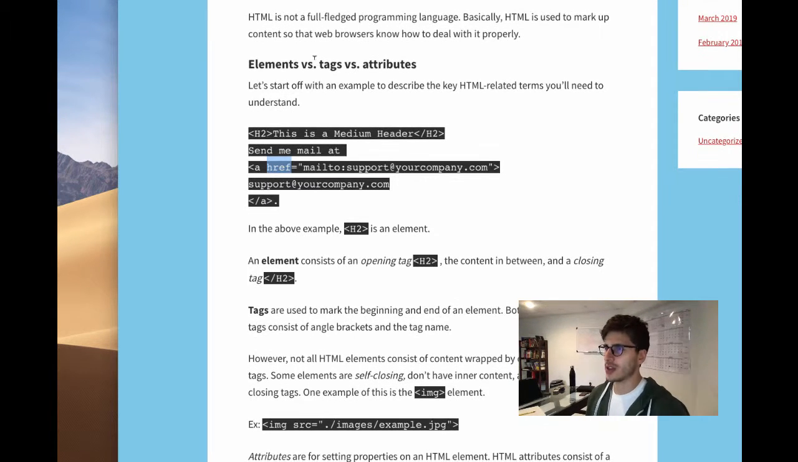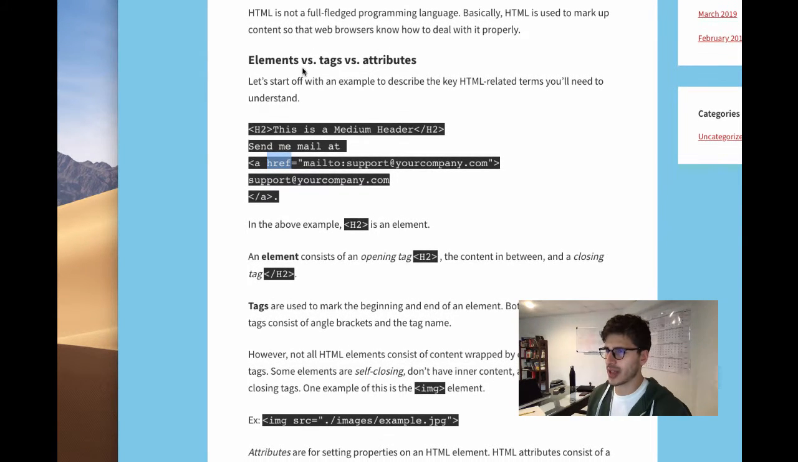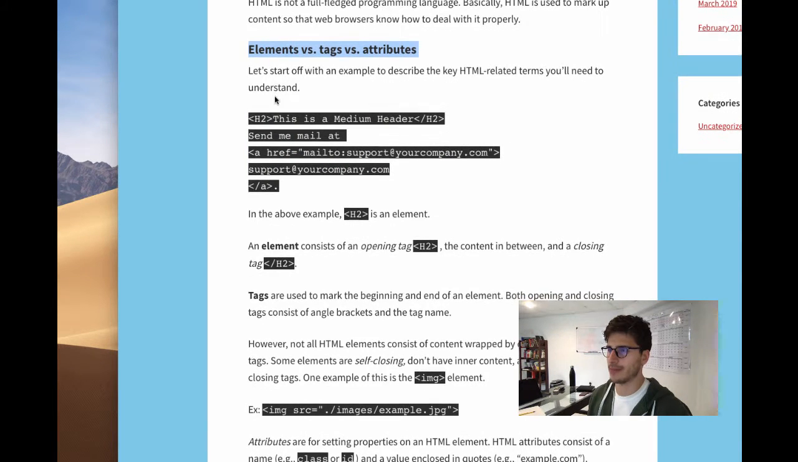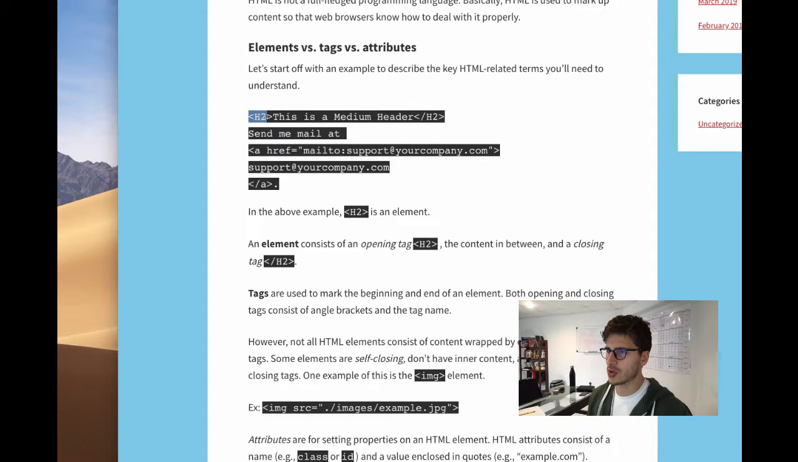So in this video specifically, I want to talk about elements versus tags versus attributes, and here I have an example of a code snippet. These are three terms that you're definitely going to want to know if you're studying HTML. Right here, H2, this is a medium header, and this is an example of an element. An element consists of an opening tag, some content in between, and a closing tag. Not all elements actually have this though, and you'll see why in a second.